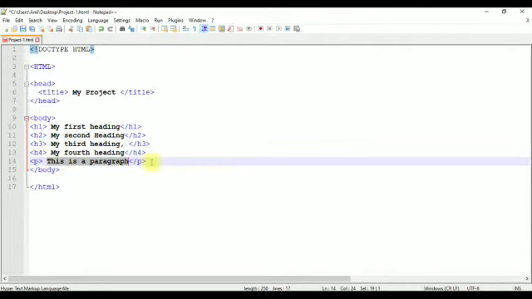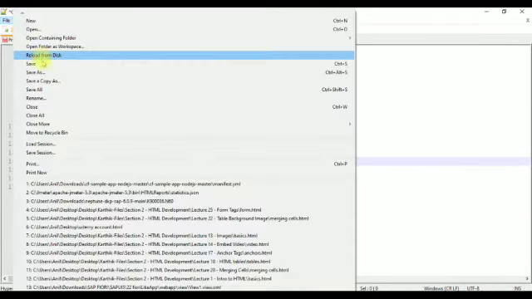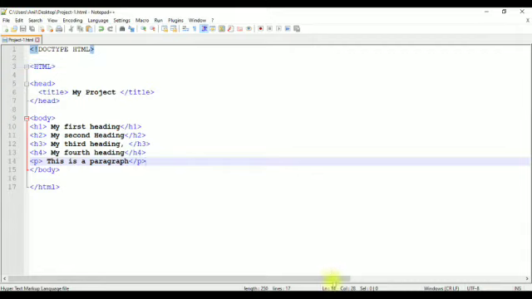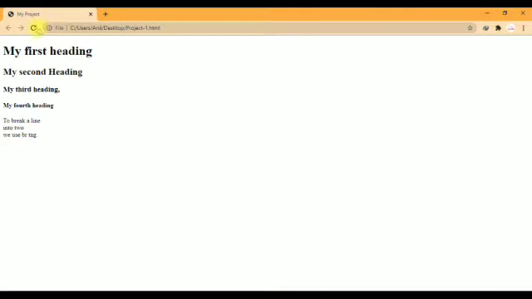So now I have kept this is a paragraph tag. Now let's save this file and preview in our browser. So refresh, and you can see here, this is a paragraph. It looks something like this.